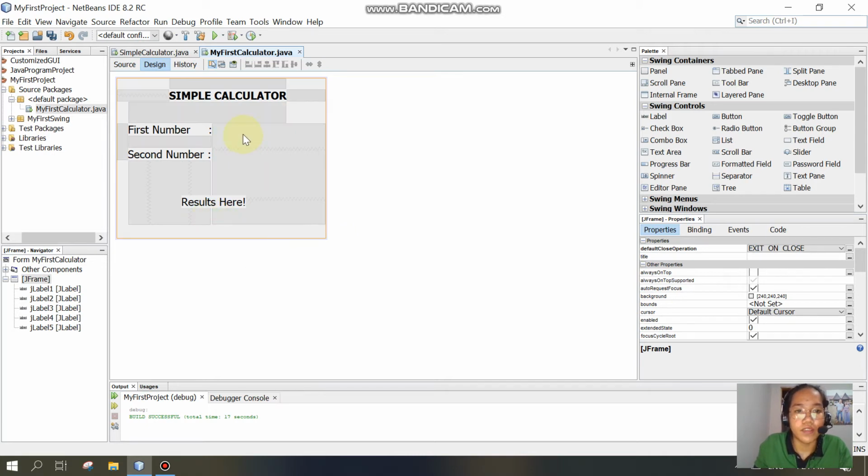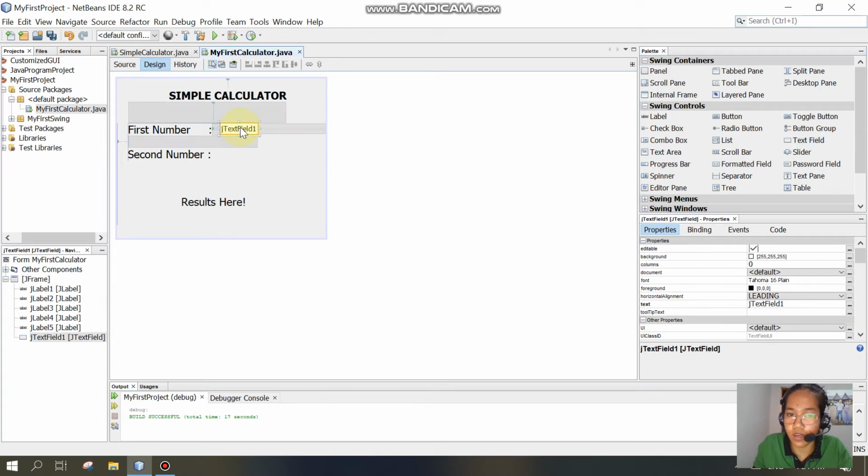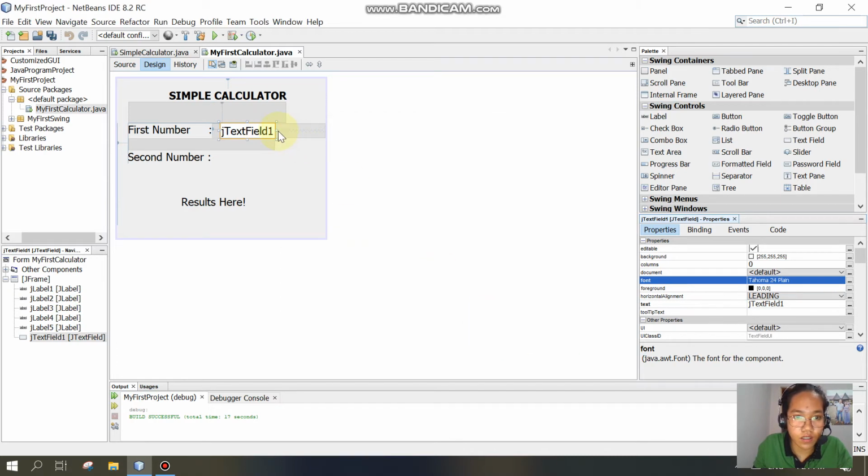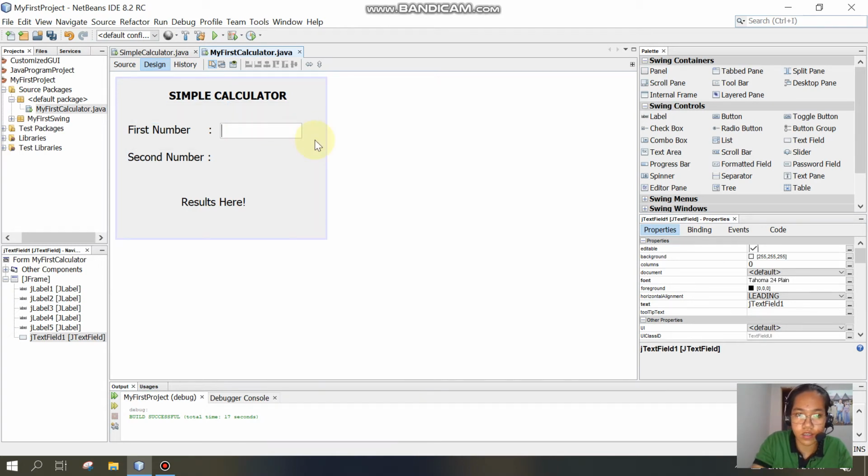Okay. And then what do we need next? We need text boxes. Just click this text field and then drag and drop. Let us use the same size and then font. Drag to make it wider. Remove the text to make it empty, and then copy, then paste for the second number.